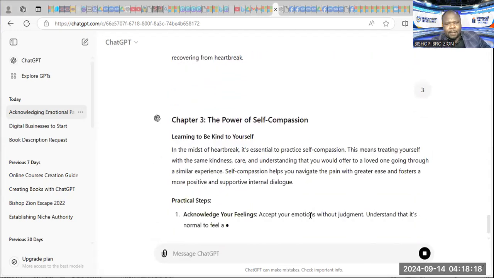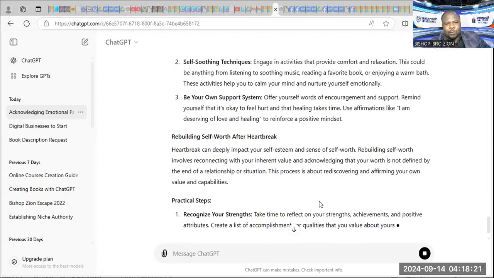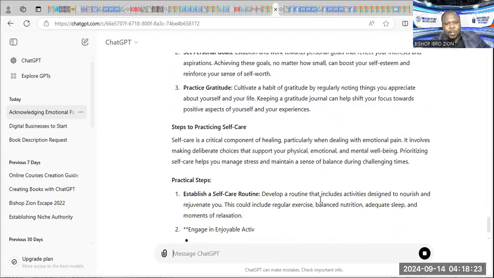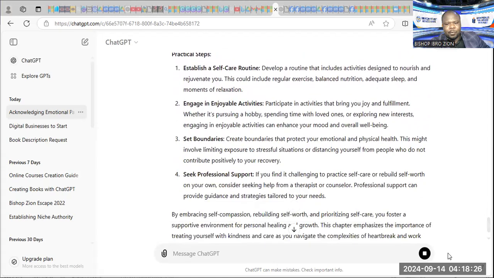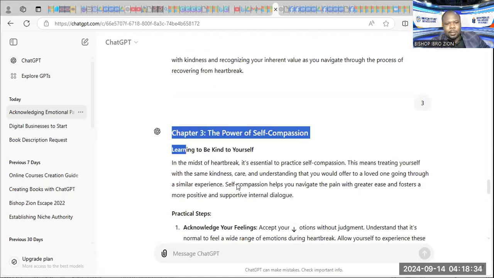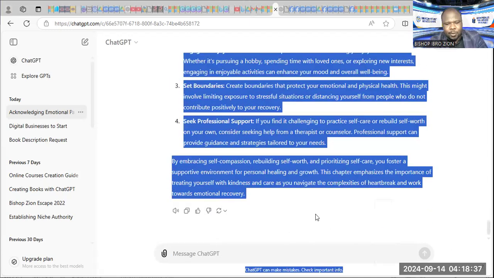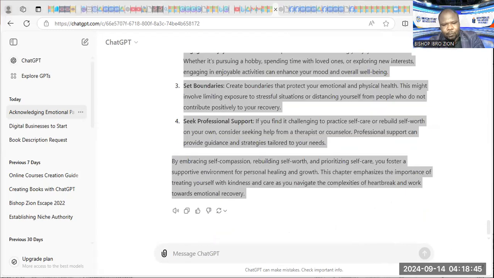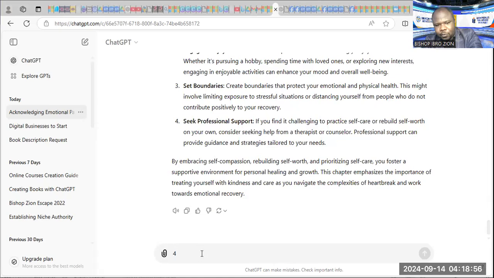It's writing chapter 3. Wait for it. Yes. You highlight and copy your chapter 3. Go to your Microsoft Word and paste. Once you paste, say page break again. Go to chat there and say 4.